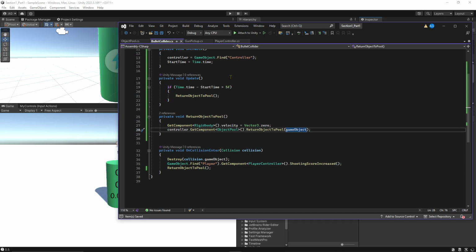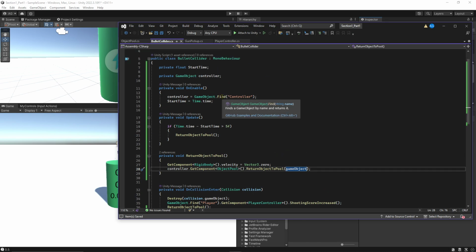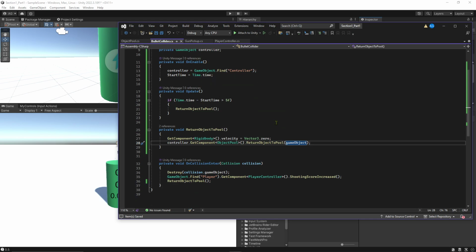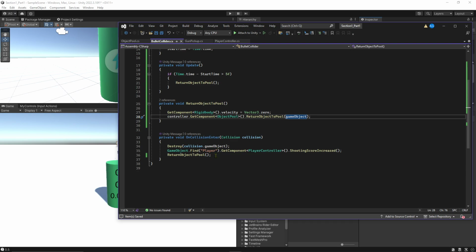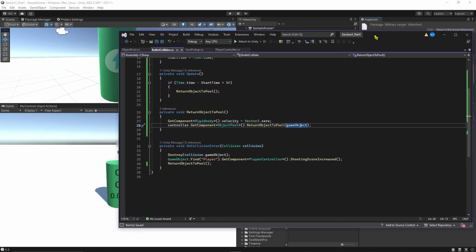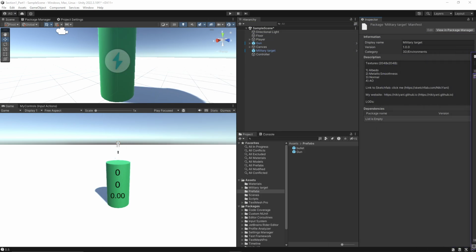So once again, we're going to start it up on enable. We're going to make it find the controller so we can send it back to the pool and start the time. If it's more than 5 seconds, it's going to return it to the pool, or if it hits something, it's going to return it to the pool. We first set its velocity to 0, so nothing carries over, and then we return it to the pool, and we're returning specifically the game object. Okay, let us go ahead and save all of that.